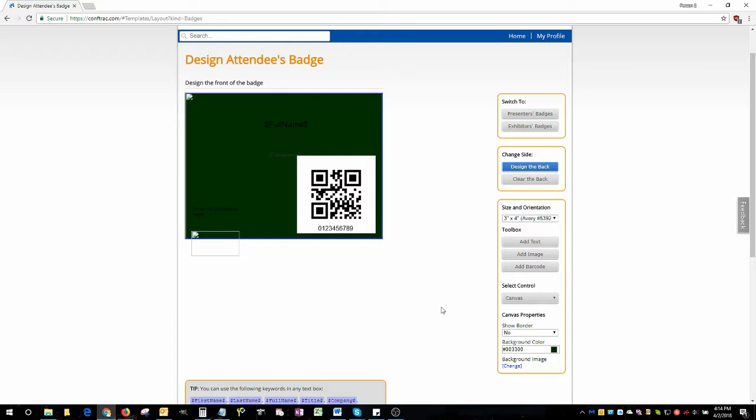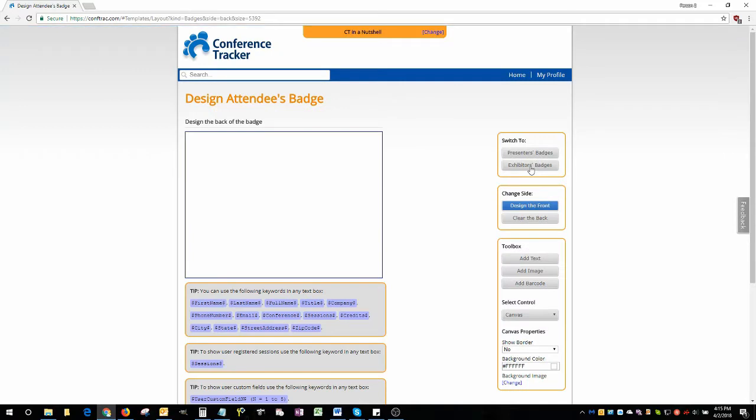If you click on Change instead, you'll be able to choose what image you want the designer to layer on top of the badge. Now we also have the option of designing the back of the badge. You can do that by clicking here. This will take you to the back of your badge. You can do all the same things with it as the front of the badge, so go nuts.